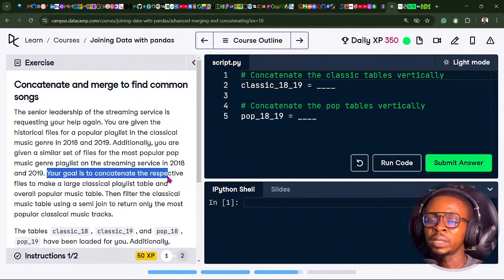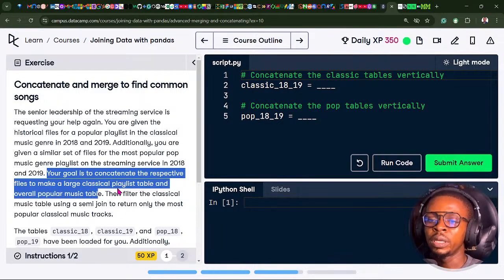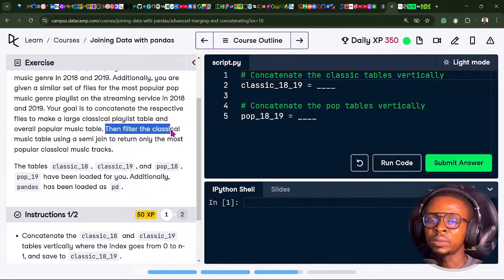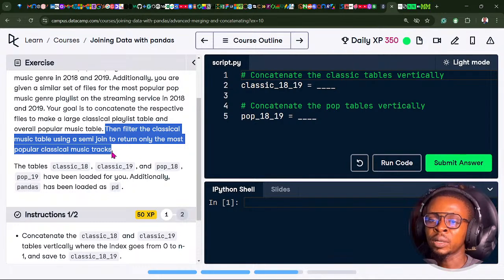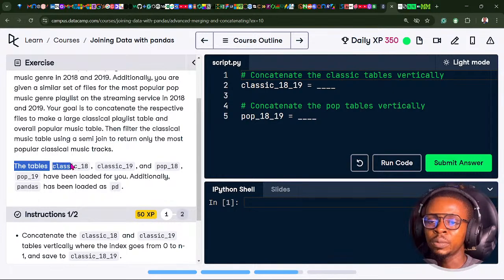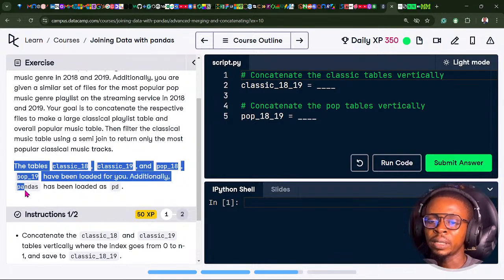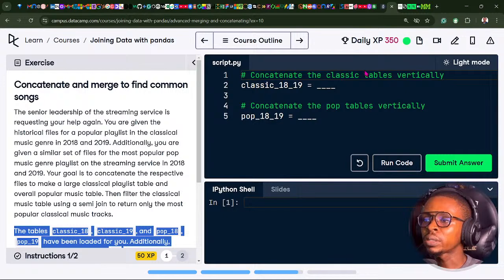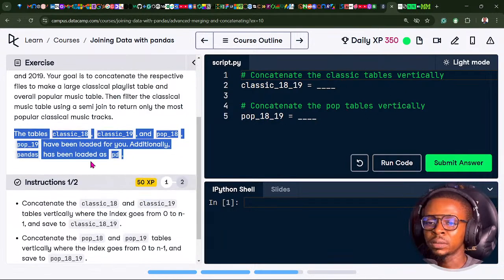Your goal is to concatenate the respective files to make a large classical playlist table and an overall popular music table, then filter the classical music table using a semi-join to return only the most popular classical music tracks. Interesting. Let's see how to do that. The tables classic_18, classic_19, pop_18, and pop_19 have been loaded for you. Additionally, pandas has been loaded as pd. So concatenate the classical tables vertically and the pop tables vertically.